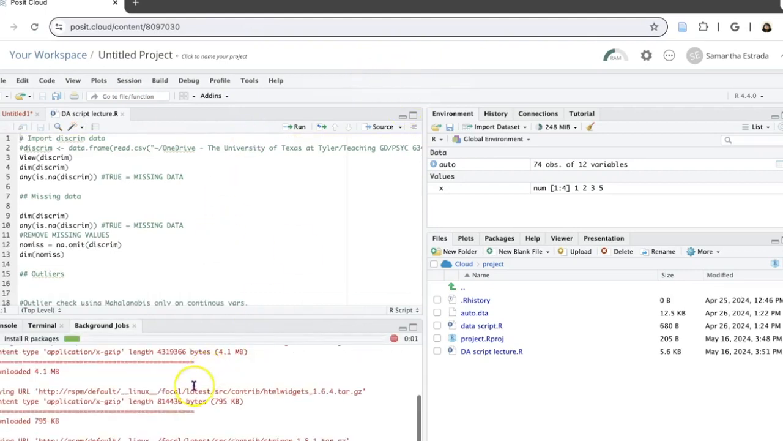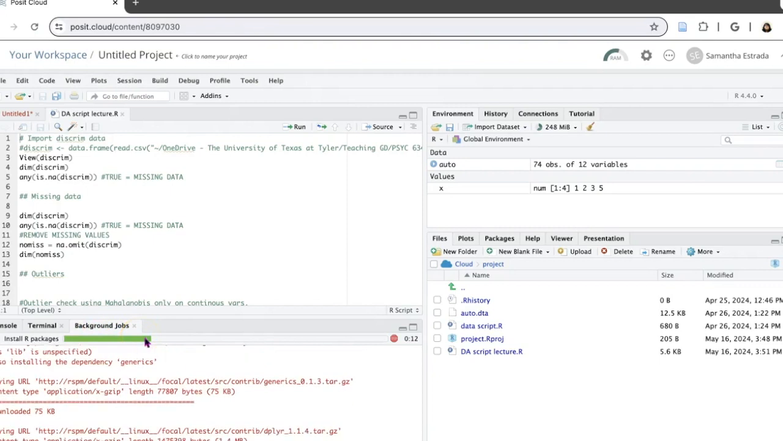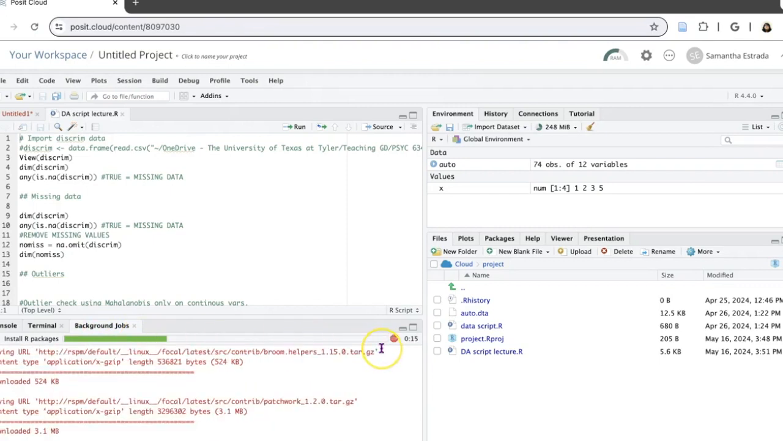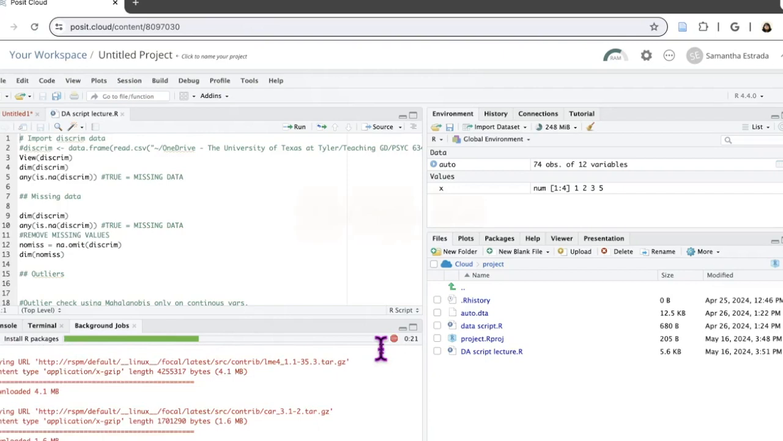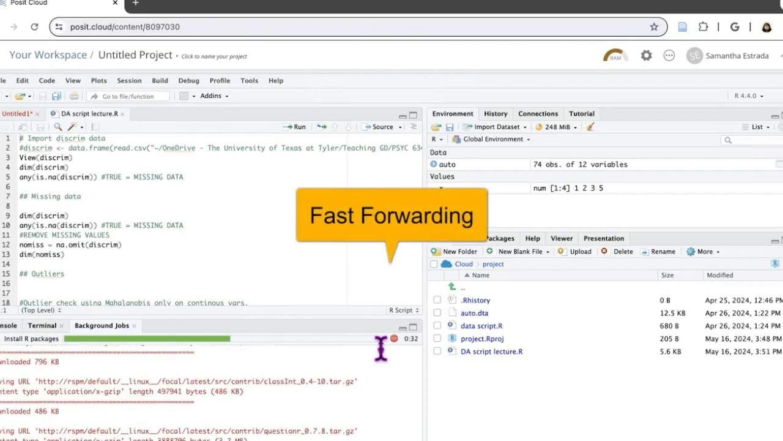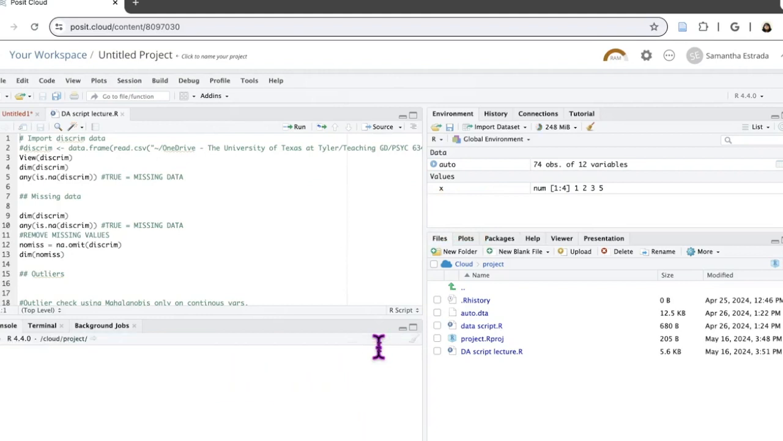Installing the packages, and you're going to see a lot of red warnings here. That's normal. You didn't do anything wrong. You can also see the progress bar and the background jobs tab. So this may take a minute, it may take 2 minutes. It really varies on how many packages you're installing and how fast your computer is. Okay, so it finished installing the packages and all the dependencies that were necessary.